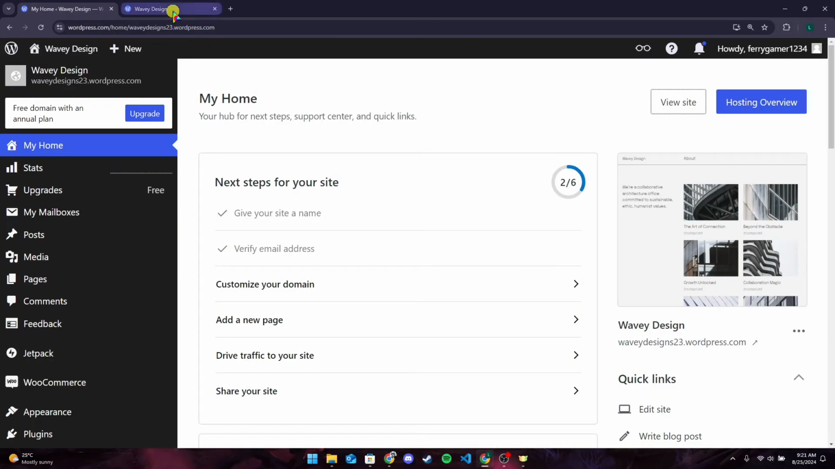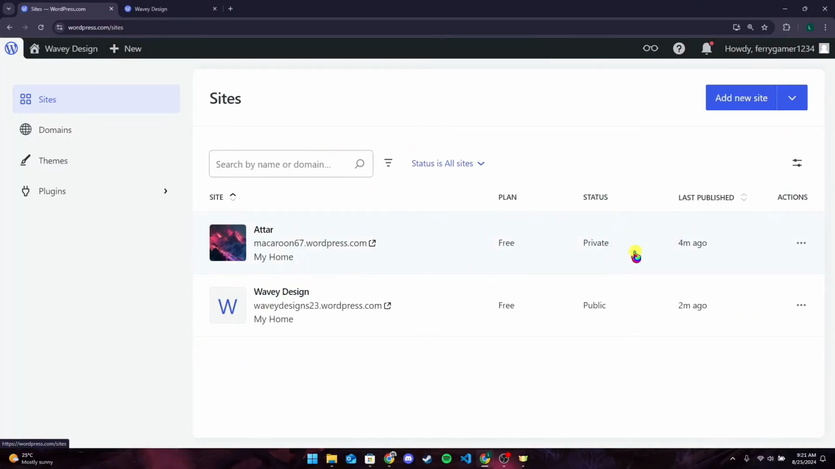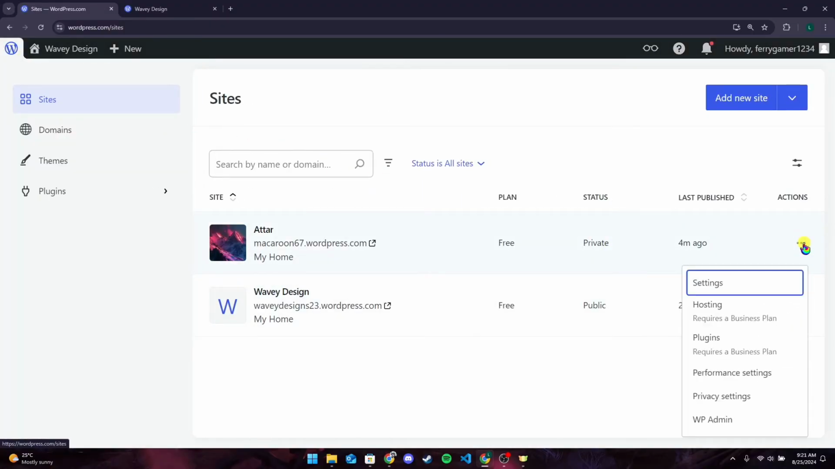If you have already launched your site and you want to keep it private, you can do so by clicking on this icon here and click on three dots from here. I have already launched this site and it is set to private.